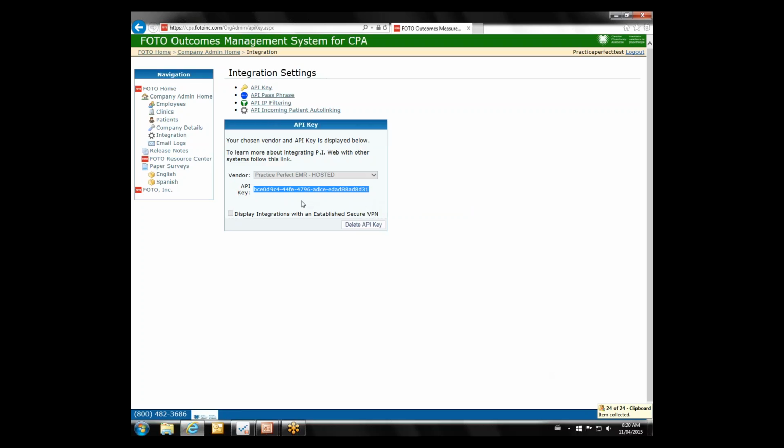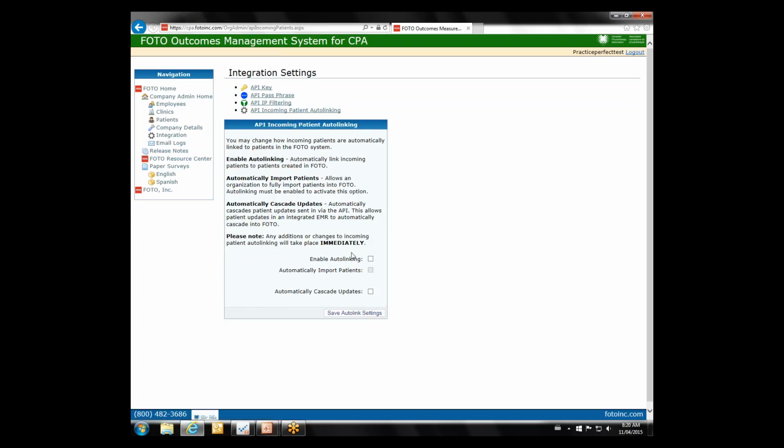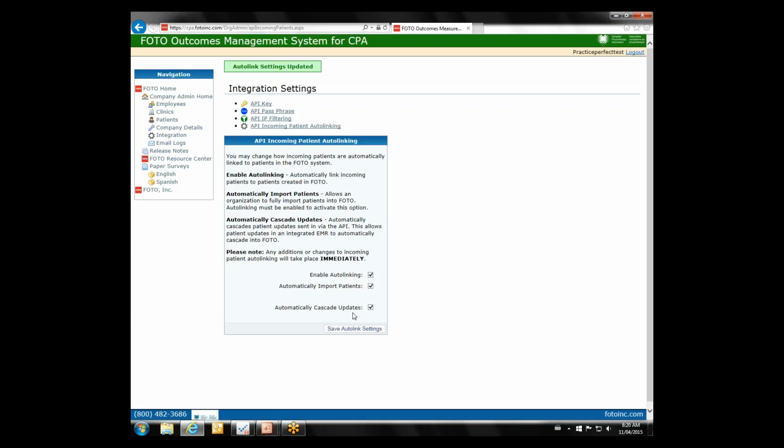Now the other thing we have to do as part of the setup to make this as automatic as possible is go over here into the API incoming patient auto linking. This is where we set it up so that whenever a patient is sent from Practice Perfect to FOTO, it's actually registered in FOTO. So I'm going to click on here. And again, these are in the instructions that I had sent, and all we're going to do is click all three options. We want the auto linking, we want patients to be sent in automatically, and we want updates to be handled automatically, and we're going to save. Okay, that's it. FOTO is done. That's all we need to do now with FOTO. There's nothing else we need to set up with FOTO.